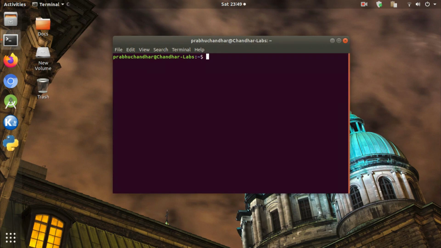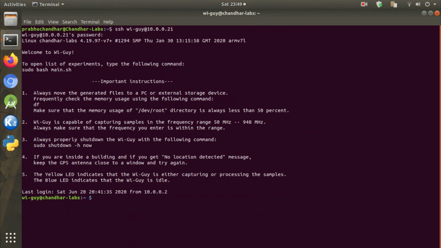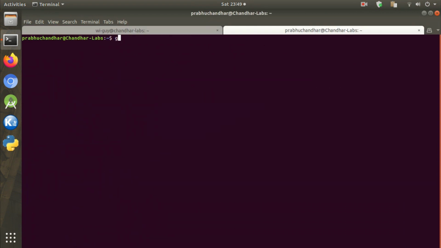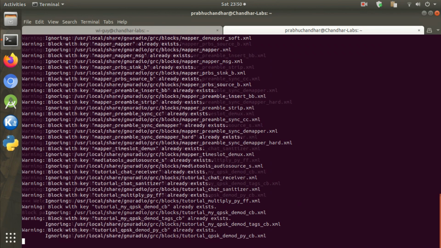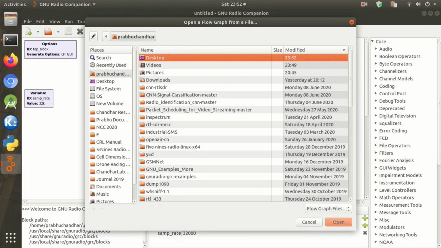In this video we will see how to interface GNU radio with Wi-Fi. First open a new terminal and start GNU radio. Open the GRC file.